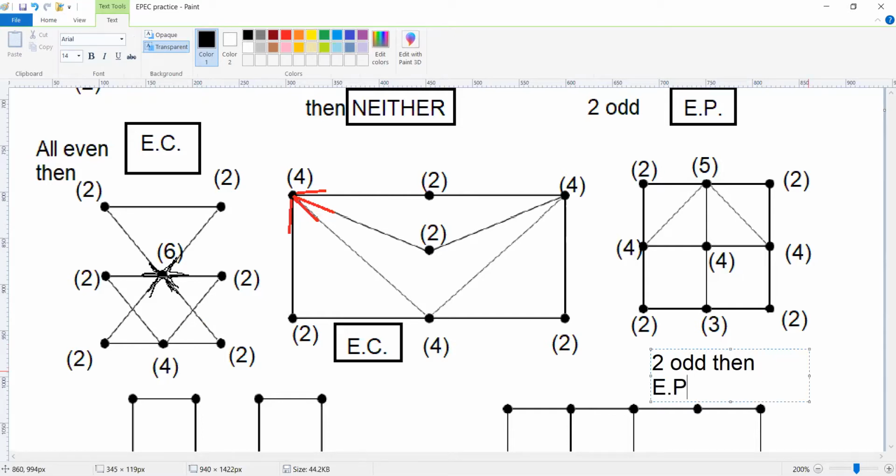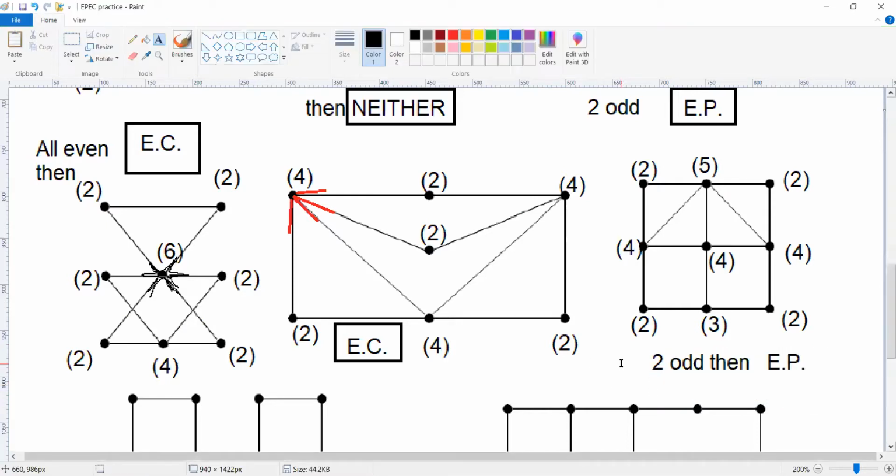Euler path. It's not as strong as an Euler circuit, but it's still a path where you don't repeat any of your edges. Or it's a sequence of connected vertices where you don't repeat an edge.